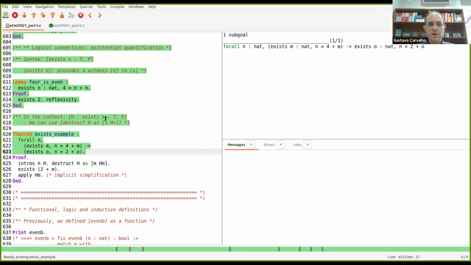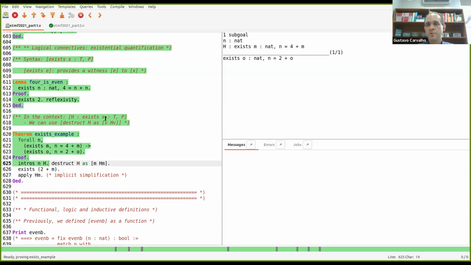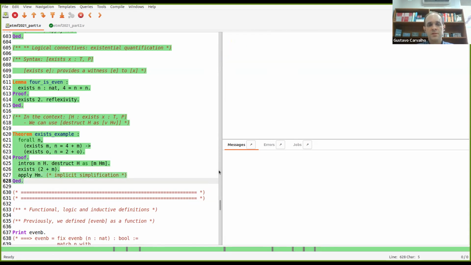If you have the existential quantification in the proof context, you can also perform destruction. In this situation, you can say, okay, I have this hypothesis saying that there is an m such that this holds. So you can say, okay, this holds for an arbitrary m, right? And note that the witness does not need to be a literal. It can be an expression, and then you can finish this proof as well.